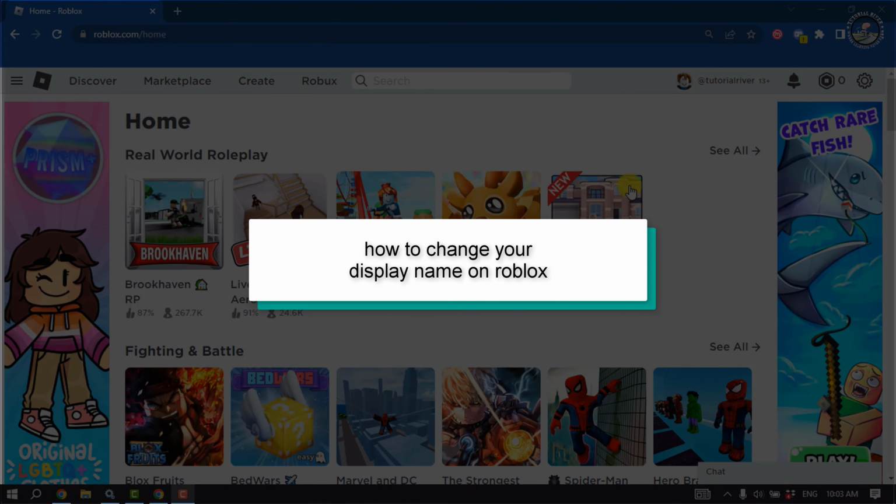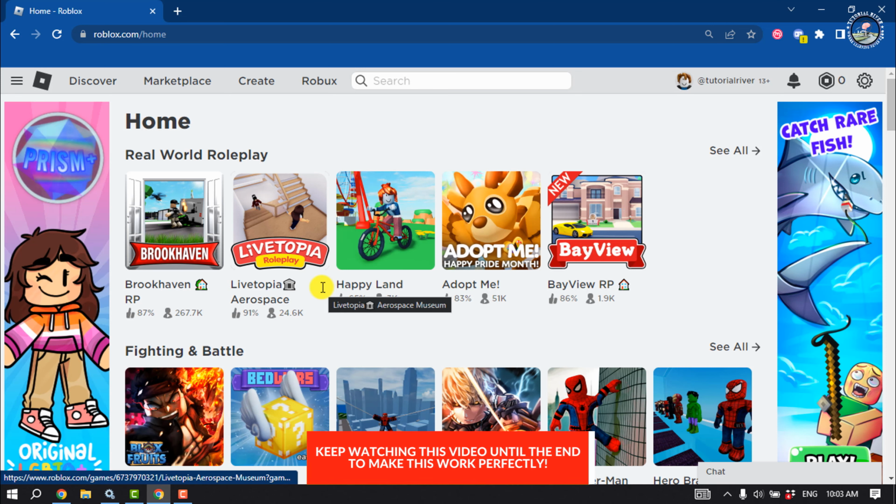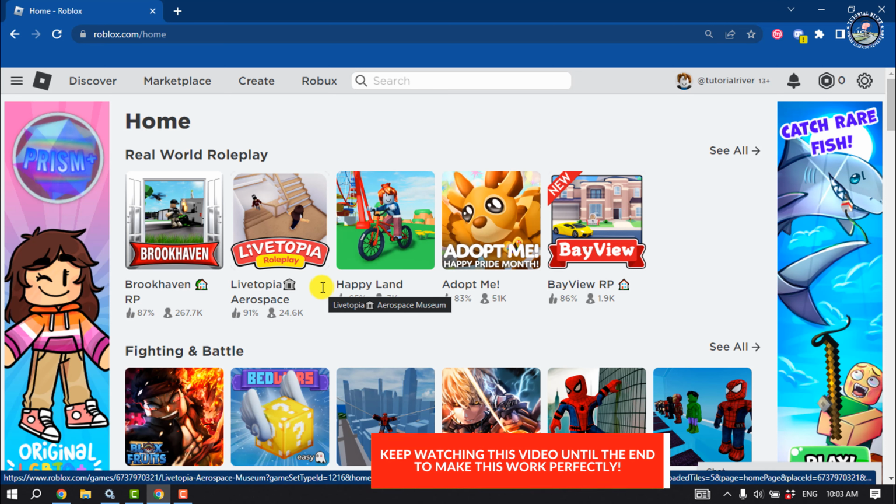This tutorial review will show you how to change your display name on Roblox. Roblox now allows all users worldwide to change your Roblox account's display name in the account settings as a free feature. So first of all, open Roblox and log in to your account.